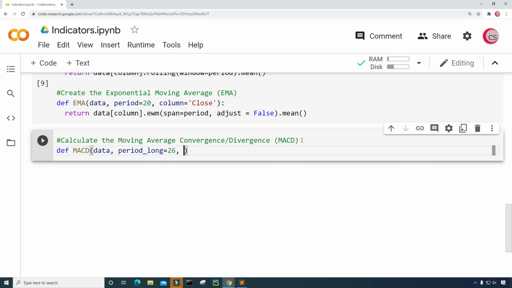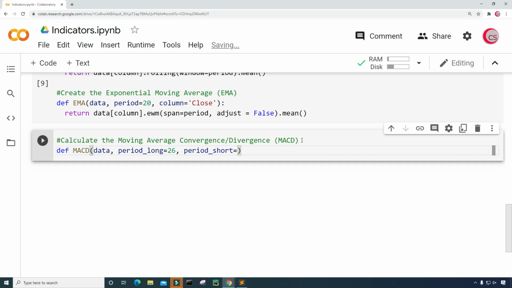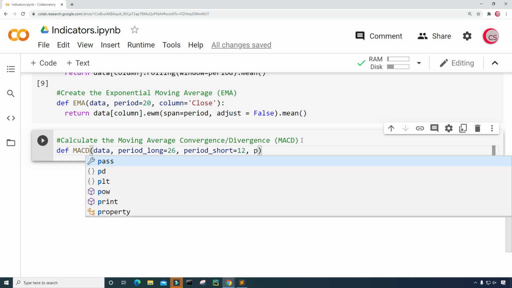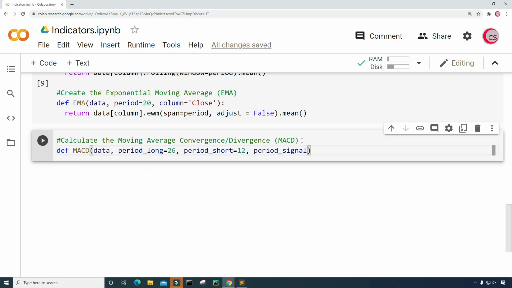I'm going to create another period, period underscore short, and I'm going to set that equal to 12. And then I'm going to create a signal line period. So maybe I call this period underscore signal, and I'm going to set this equal to 9 days. And then I'm going to give this a column, right? I'm going to default it to be the close price. And I think that's everything that we need to make the MACD.